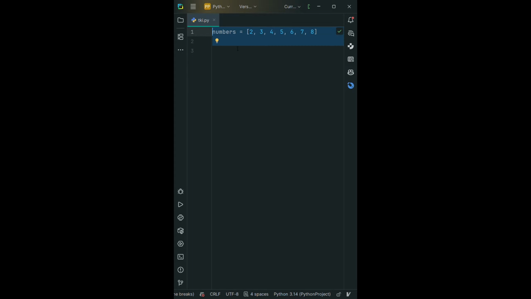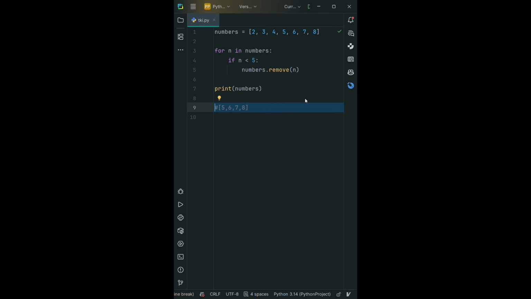Here I have a Python list. Now I want to iterate through it, and every time it iterates through an item, I want to remove that item if it's less than 5. Then I want to print that list. So normally you would expect output something like this: 5, 6, 7, 8.